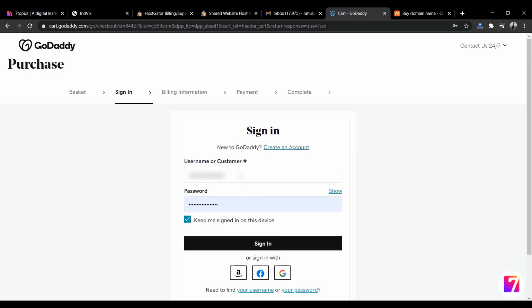Okay, so here also you need to sign in first, and if you don't have any account, then you can create your account. Okay, so I will log into my account here. So click on sign in.